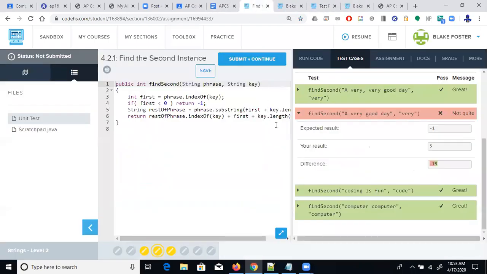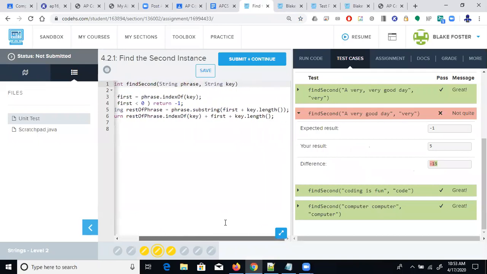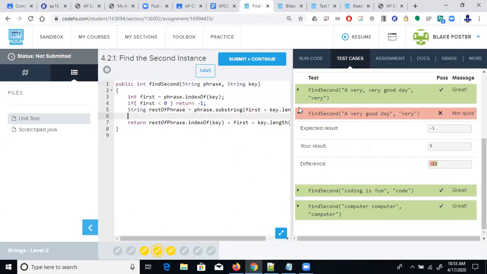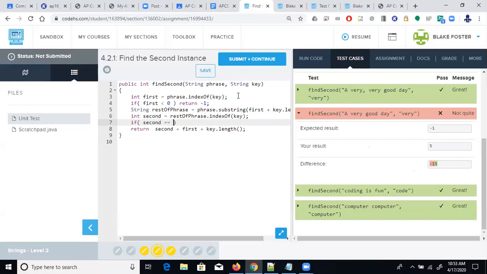What's up with this one? Expected result 5. Do I need to say something like int second equals, what if I do this? Hold on. And then I say something like if second equals -1, return.